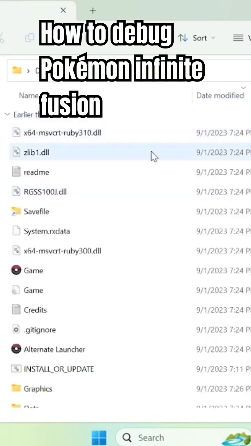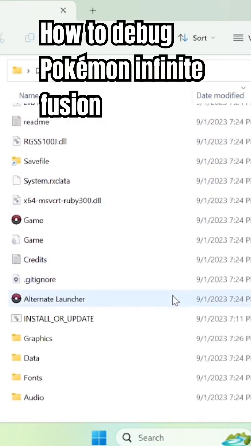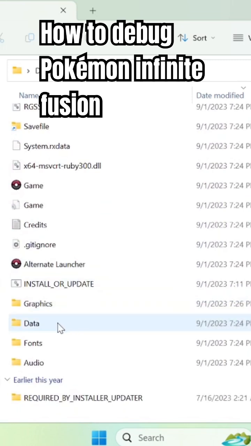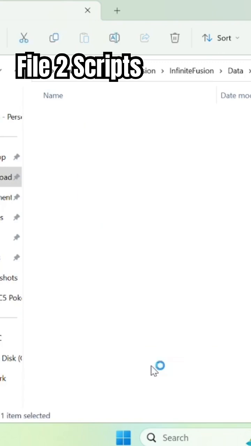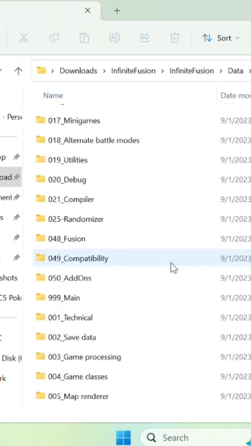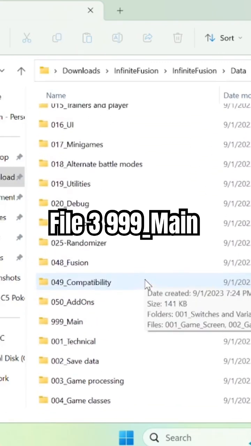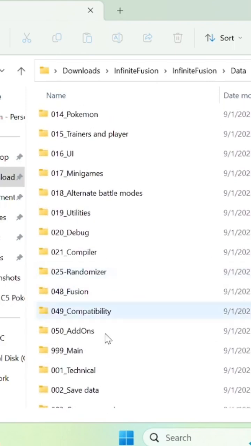Hey there! Today I'm going to show you how to hack or debug your Pokémon Infinite Fusion game. So first you go into a folder called Data, next you go into a folder called Scripts. Once you open up Scripts, you're going to have to look for another file called 999_Main.